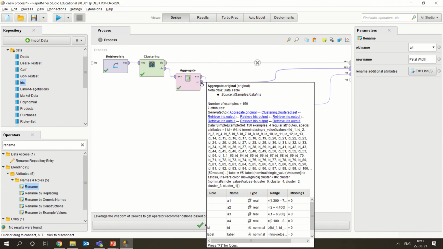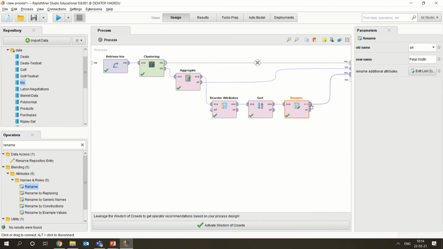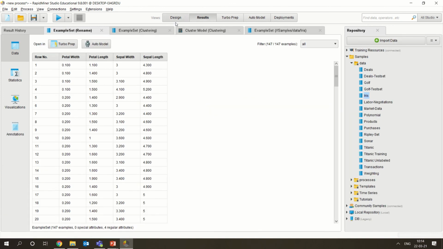Okay, the data table which consists of all the aggregated data. And this is your rename output. These are the three different outputs which you have. So when you go back to the results, this is the output of the rename.